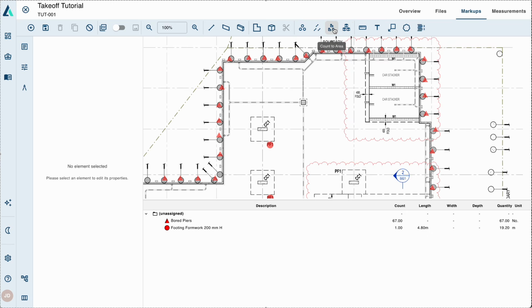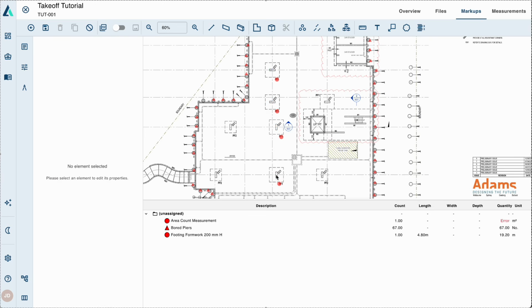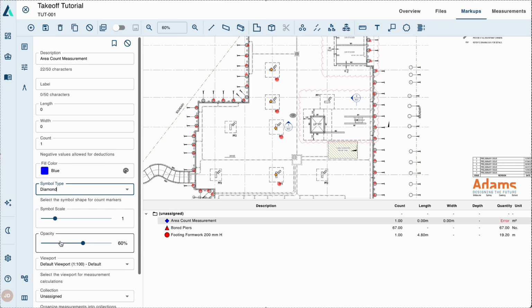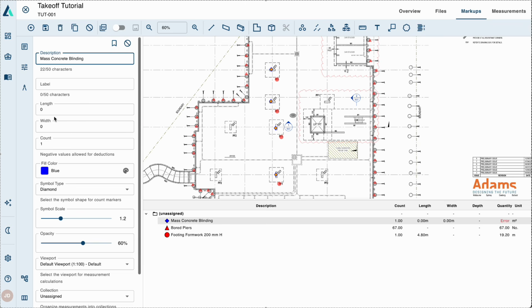The Count to Area tool works in a similar way, but the final result is displayed as an area measurement. After placing the count markers, enter the required length and width for each item in the Element Properties panel.